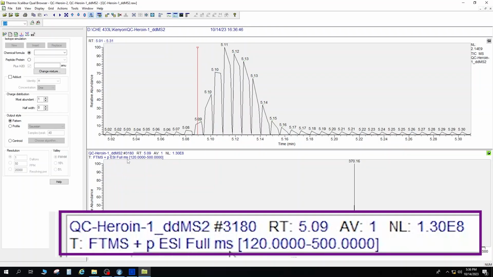One tool that's going to be really helpful here to help us figure out what we're looking at is this header that I've zoomed in on, on the top left of the mass spectrum. It's got the file name QC-heroin1 DDMS2, the scan number 3180, which should correspond with the retention time 5.09. That AV1 indicates we're only looking at one mass spectrum and not averaging more than one together. That NL is a pretty important number. That's the actual signal level. Notice that the mass spectra are always normalized to 100%, which is pretty boring. It's hard to tell what's going on. That 1.3 e to the 8th means the signal is 1.3 times 10 to the 8th counts.